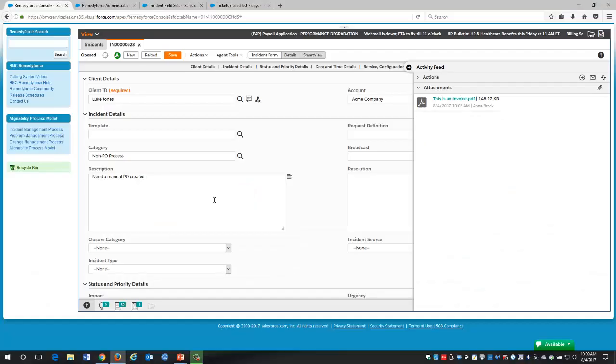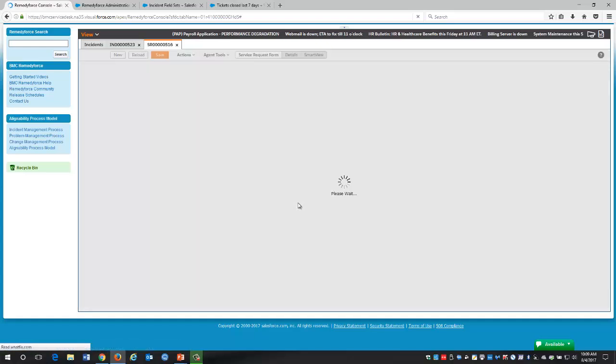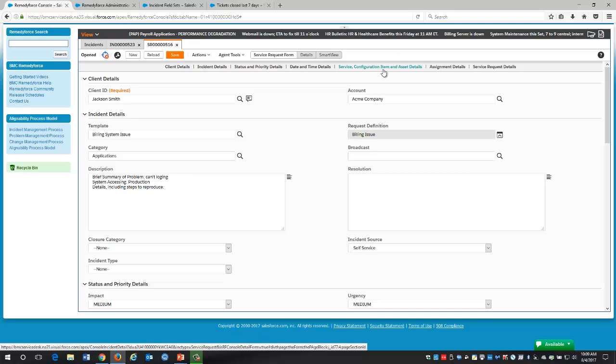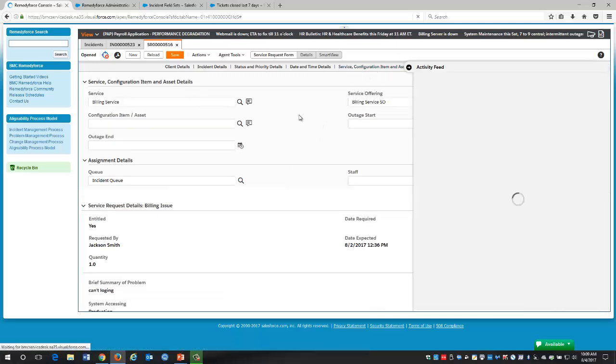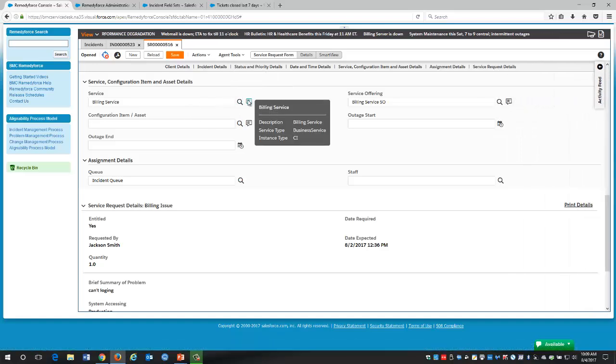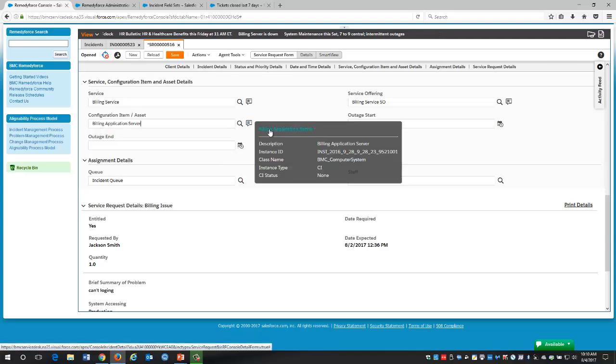So let's take this kind of backwards. I'm going to go ahead and open up a ticket that has a configuration item attached to it, and go ahead and click down on those, Configuration item and asset details. And what you'll now see is, next to the service and configuration item fields, these little icons. Now just by hovering over that, I'm able to see some details. If I added a configuration item here, billing application server, let's say, I'd be able to see the details there. And that's a hyperlink, so I'll be able to open that up if I want to and go directly to that record in the CMDB.